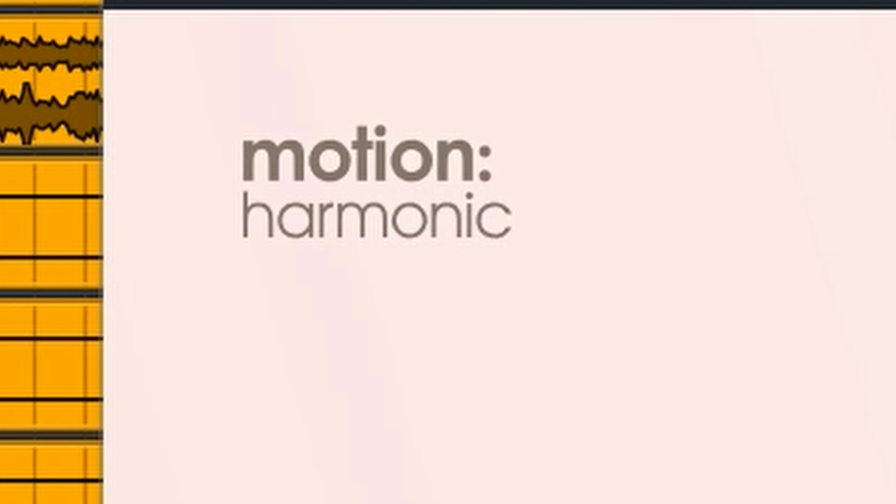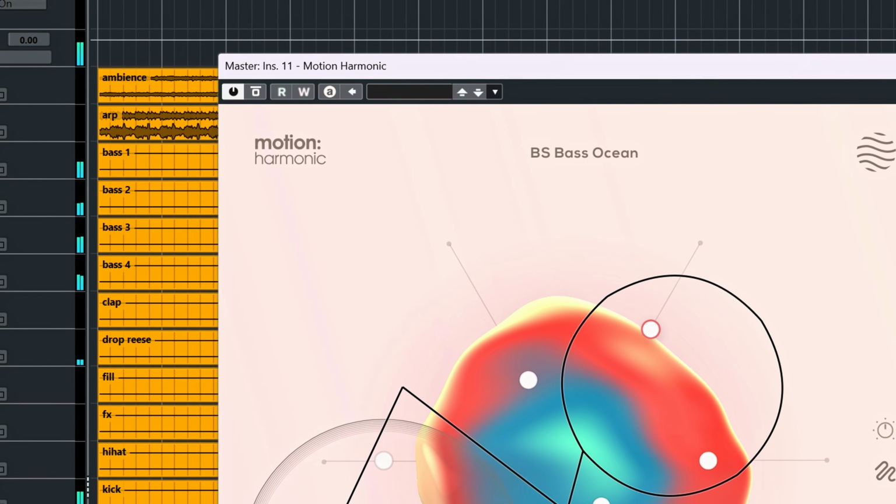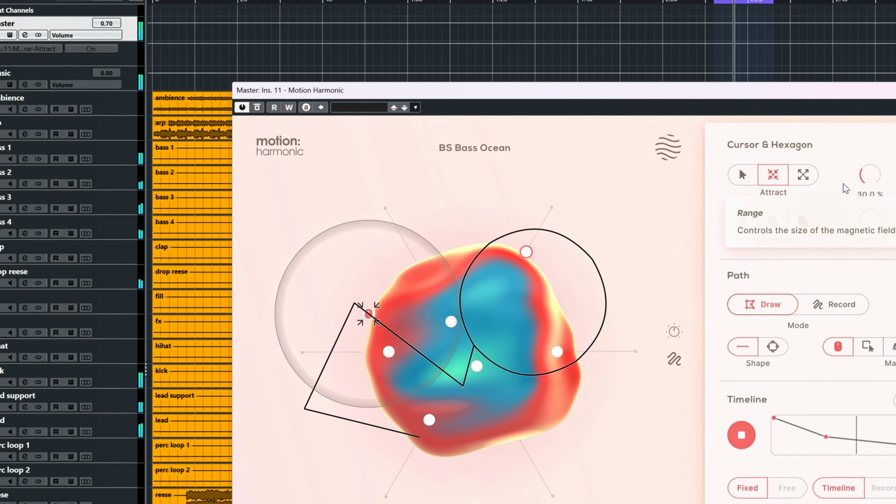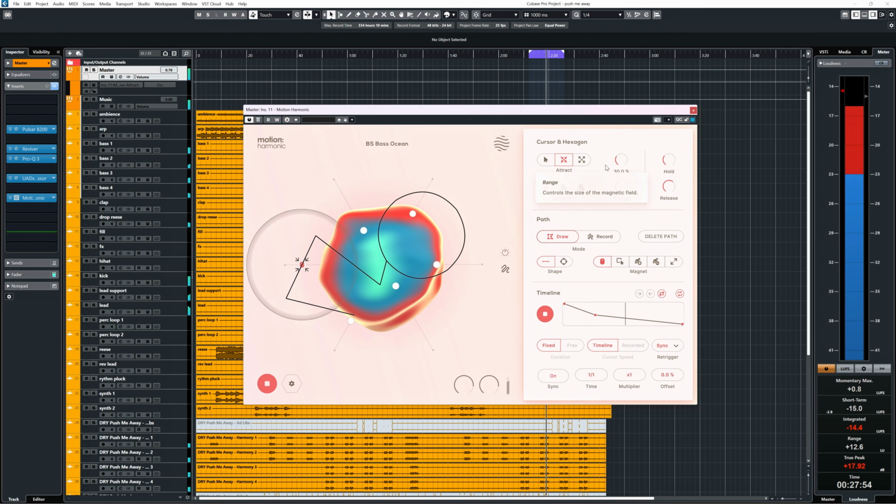About the name of this plugin. Motion, sure, absolutely makes sense. Harmonic? Not so much. Maybe because the sliders can move in harmony, I guess, but my first thought was harmonics, so overtones and saturation. And besides distortion, there's nothing happening like that in this plugin.